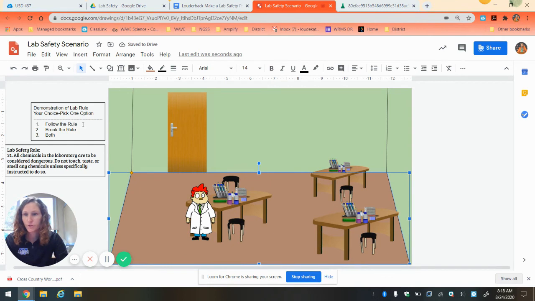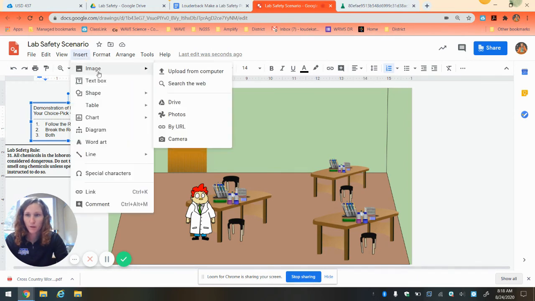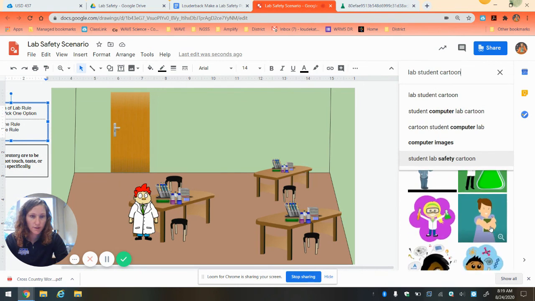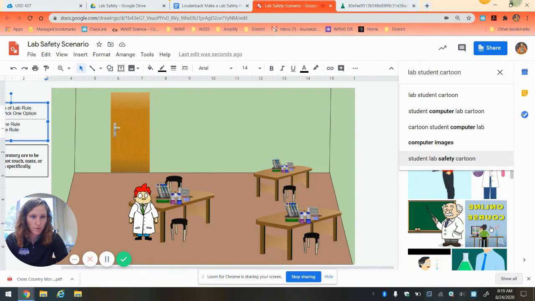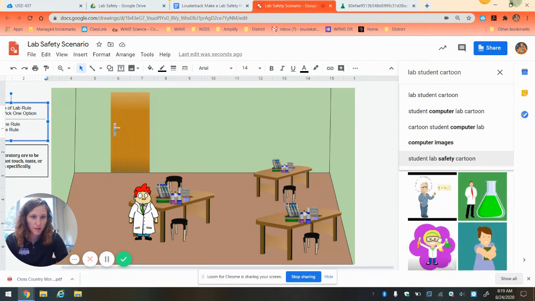And I can choose to demonstrate following the rule, breaking the rule, or both. So in this case, I have my little guy here. I noticed that he's not wearing goggles next to the chemistry, so that's considered dangerous. But maybe I want to show both. So maybe I want to have a person who's wearing goggles beside him.